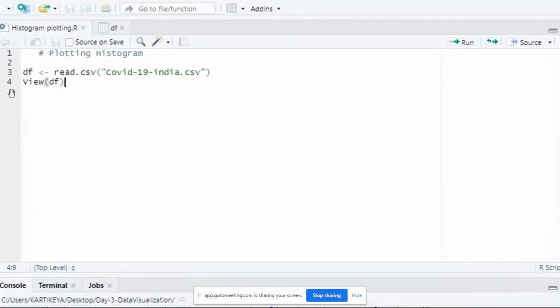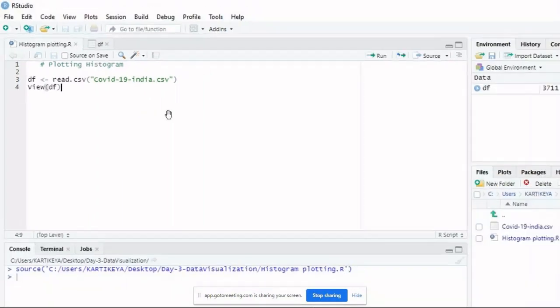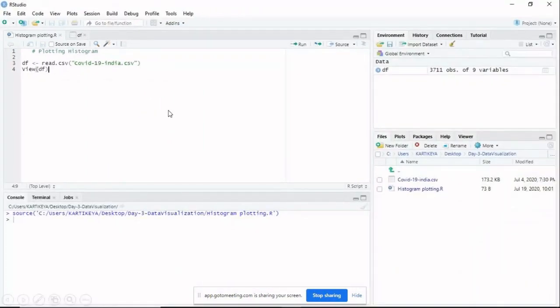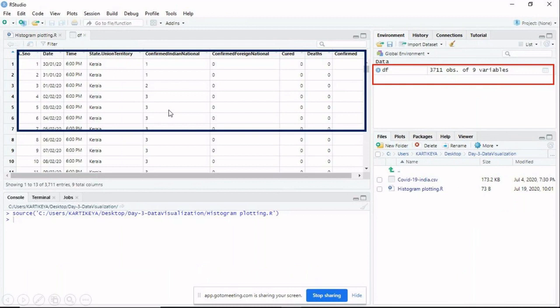After that, if you want to see the imported data set, we can use view(df), that is the command we are using. Now this is your data set. The data set consists of 3,711 objects and 9 variables. Right? It's a very big data set. It has rows above 3,000 and it has 9 columns.